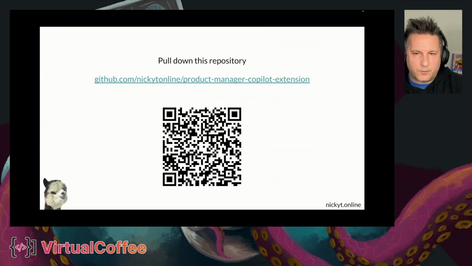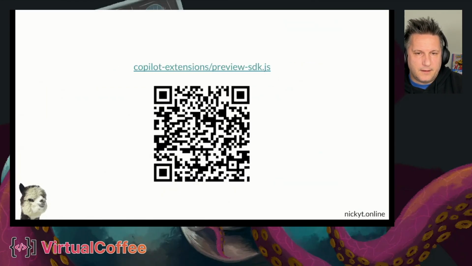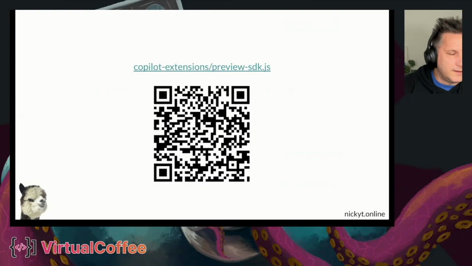If you want to, you can pull down this Product Manager Copilot extension. It's based off of the Copilot extension template I created. And here's the preview SDK if you want to grab that too. And if we just move on here, I'll let people take a snap of that if they want to.